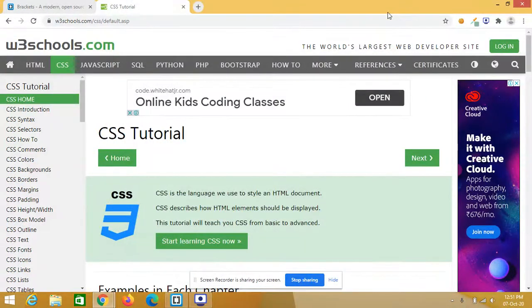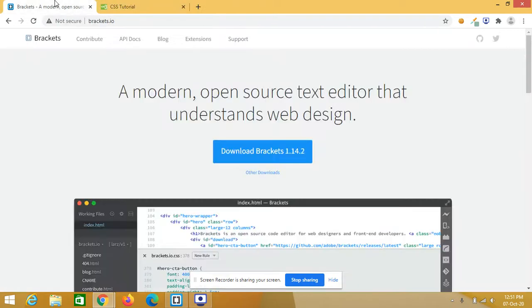Hey guys, so today let's get started with CSS, or cascading style sheets. For this video, I'll be using Brackets. If you want to use Brackets, you can download it from brackets.io, and it is a source code editor like VS Code. You can use VS Code or Brackets. Both are the same. VS Code is more professional, but for this video I'm using Brackets as I am more familiar with Brackets.